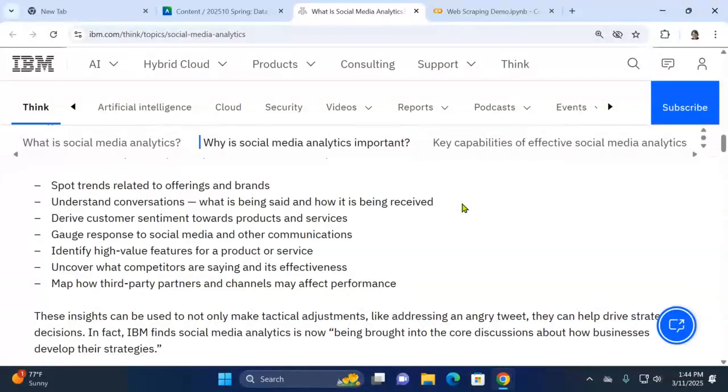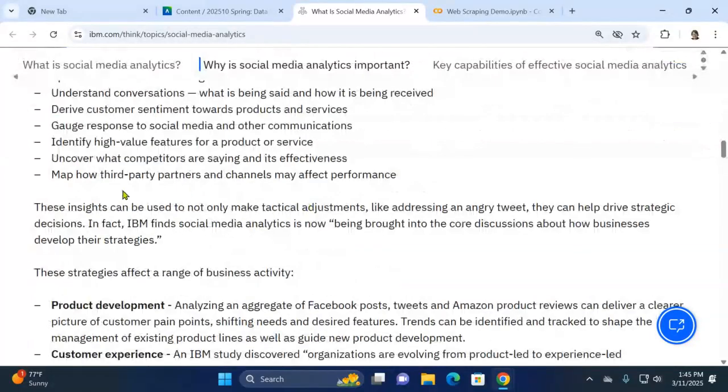It's gauging responses. It's identifying market research. Are there particular features of a product or service that we didn't think was that important, but our customers really like? It's also a way for us to check out what our competitors are doing, what our customers are saying about the competitors, and looking at how third-party partners as well as different channels are impacting performance.